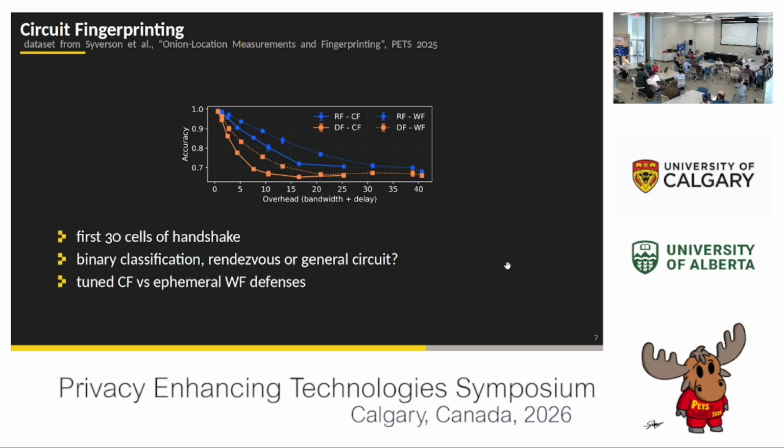What we see here, once again, is that the website fingerprinting defenses do pretty good here as well. They're not as good as optimal, but they're still pretty decent for this task as well.